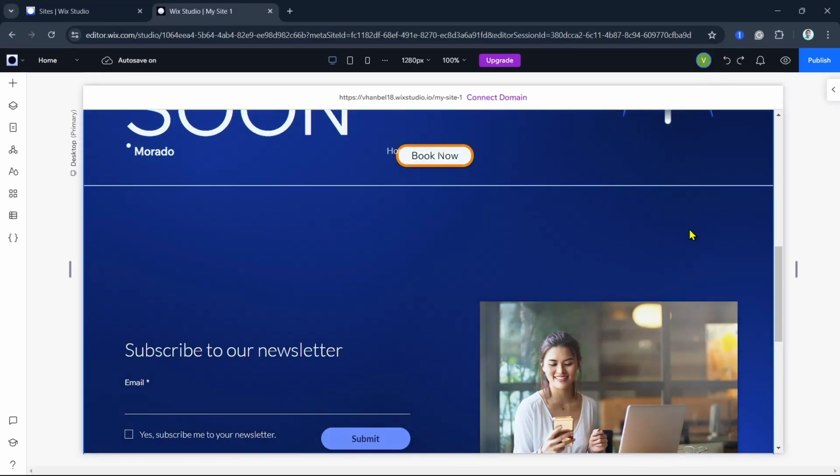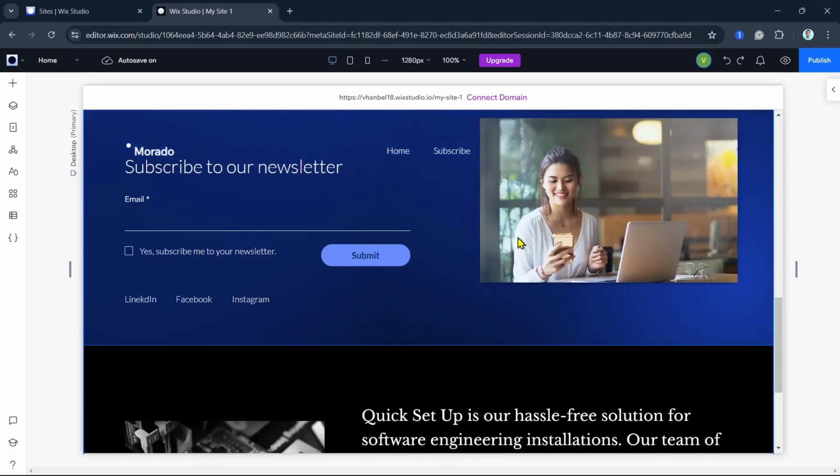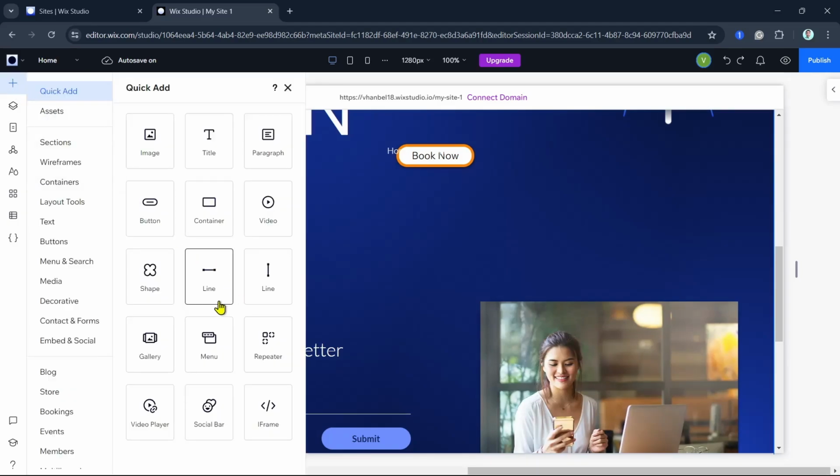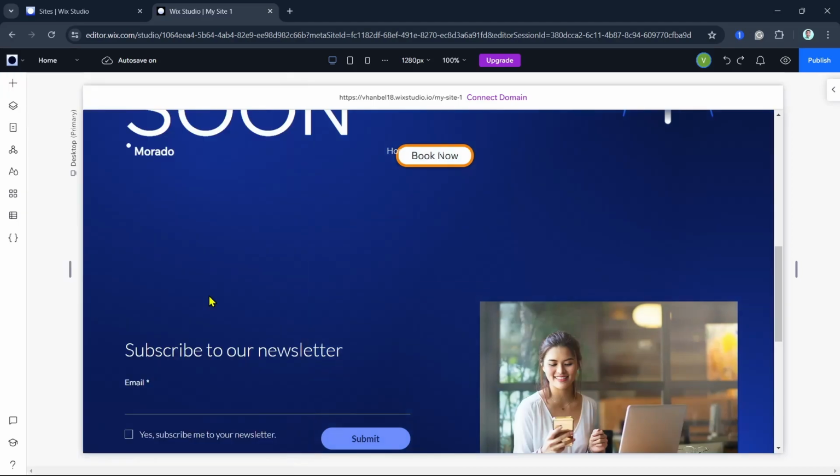In this video, we're going to show you how you can add a line in Wing Studio. Adding a line in your website gives you breaks in the content. To add a line, for example, just click on the plus icon at the top left-hand corner and then select here whether you want a horizontal or vertical line.